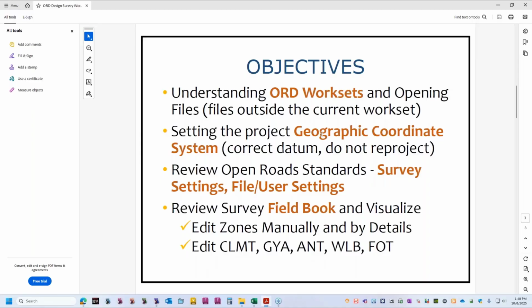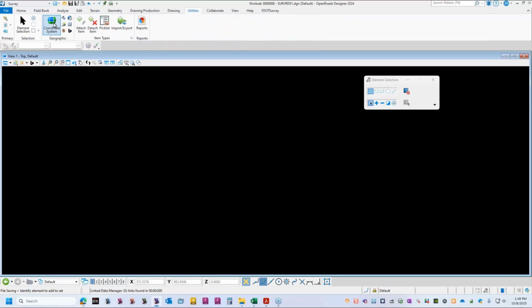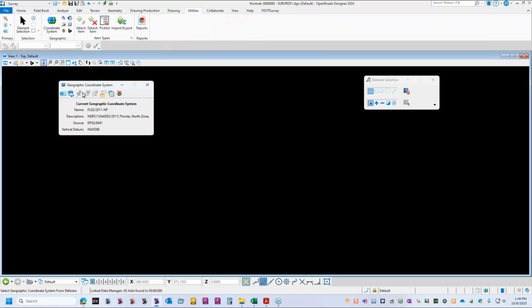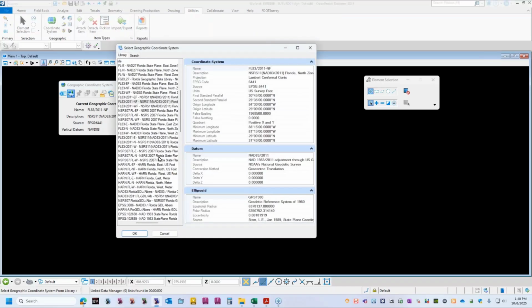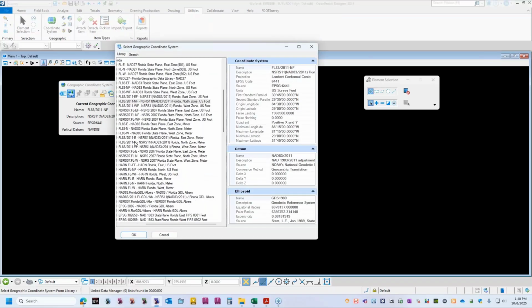Let's see, setting the project geographic coordinate system. I want to mention just a short blurb about that. If I go in here to utilities and hit my coordinate system, you're going to see this geographic coordinate system come up. I'll select it right here. Now we are in 2011 feet, 83 2011 feet. That's meter right there. Here we are. Up there it's highlighted, 2011 feet.